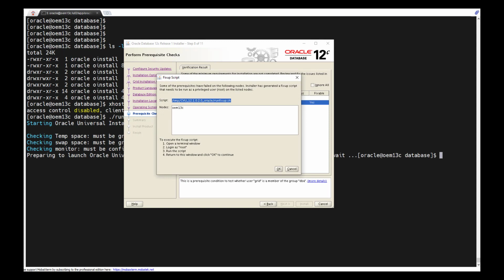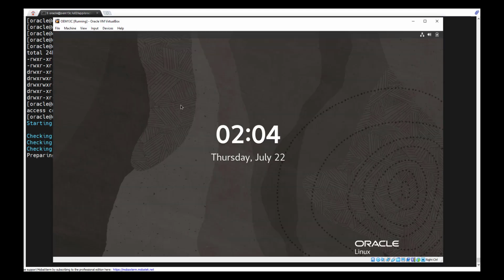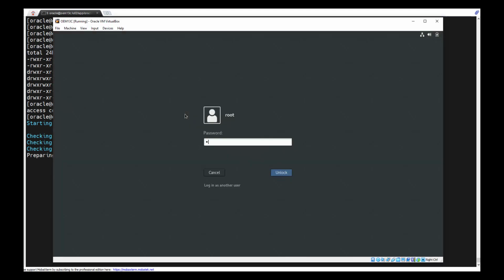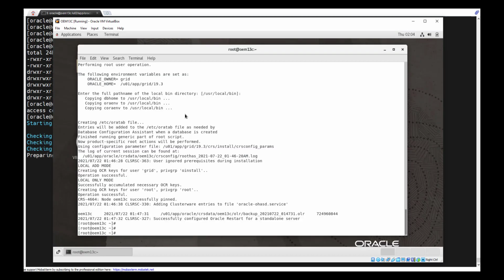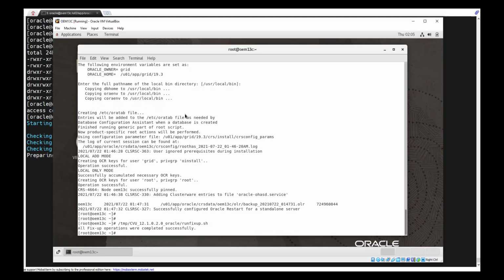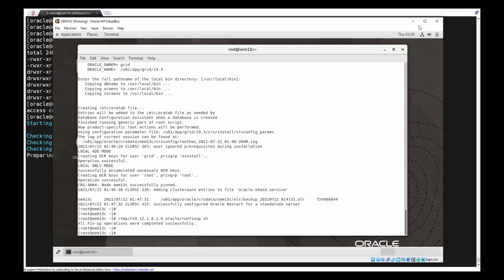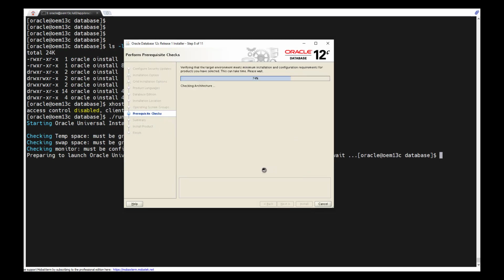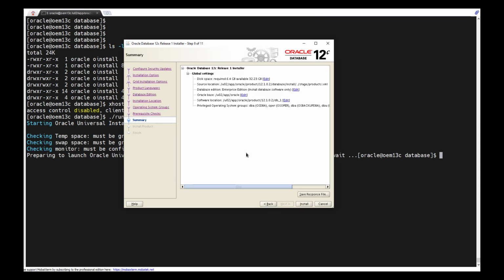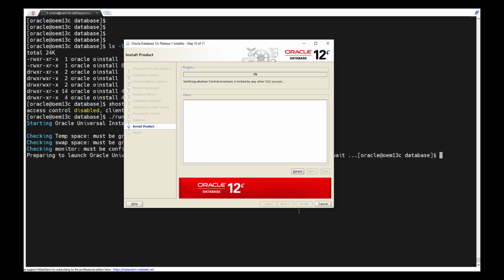So I will run this to fix. Let me login as root to my PC. And then run that. Successfully run. Let's close this, then click OK. So no error, no issue, we are good to continue. Okay, click install. So the installation is going on now.